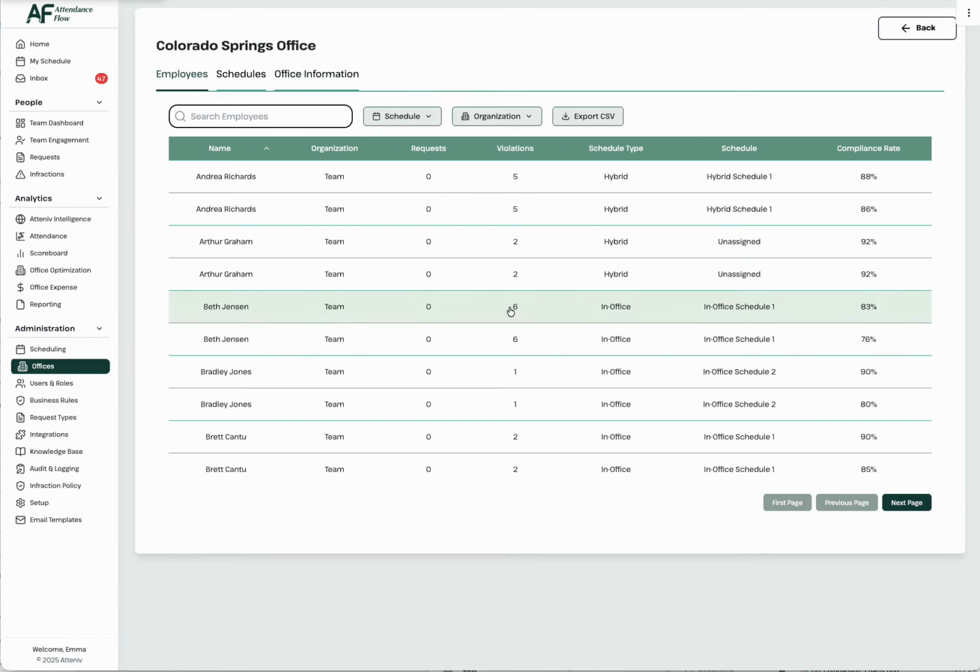You can also manually update and include the expense information, the leasing information, and so forth, information that feeds directly into the office expense analytics.